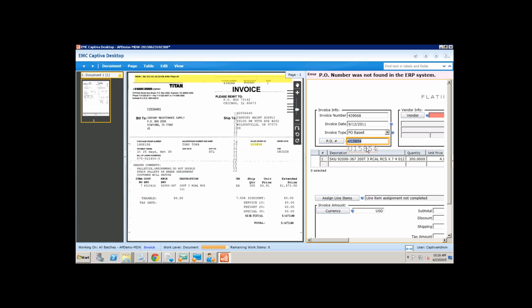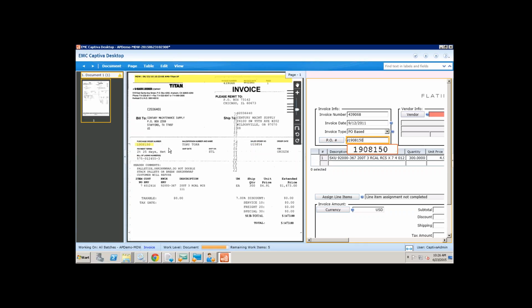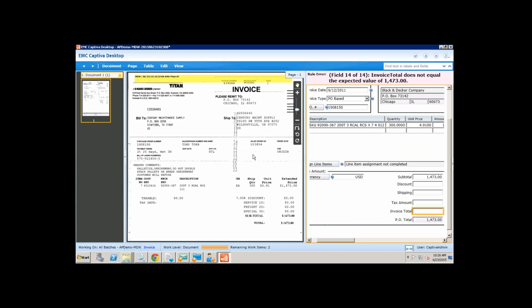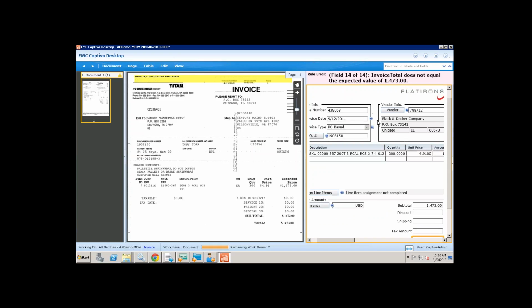invoice. This one, we have purposefully set it to grab the wrong value. So it's picking a sales order number as opposed to the purchase order number. So I will come over and highlight the proper purchase order number and hit enter. And you'll see what happens is it goes back to the ERP system with that purchase order number. It pulls back the correct vendor information.